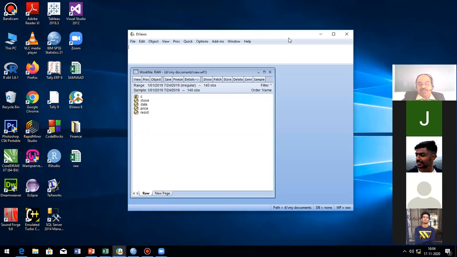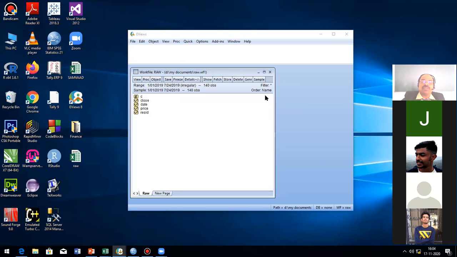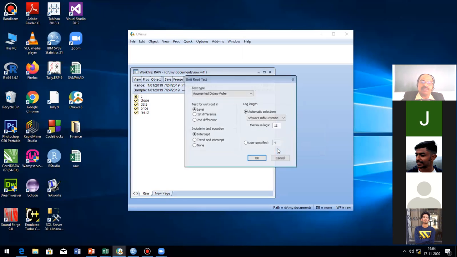Once it comes, you can find out correlation between the closing price as well as the price. Even you can prepare the co-integration and unit root test. How to prepare, I will show. You can go to quick series test. First find out the unit root test. Click the unit root test. You have to type the variable. Let us see close. That is the closing price. It will ask automatic selection. Better you can go for automatic selection.